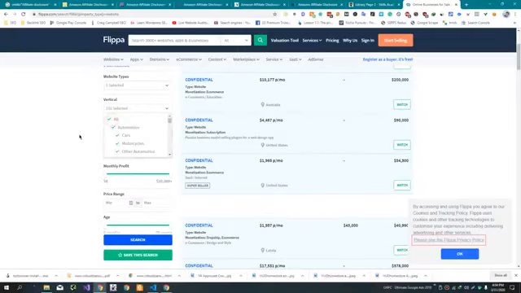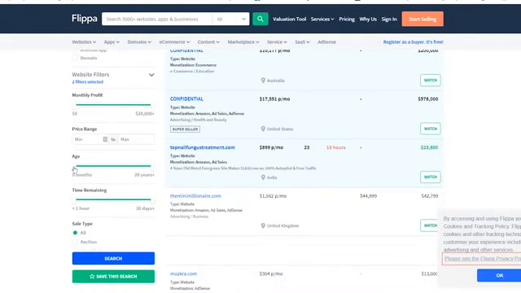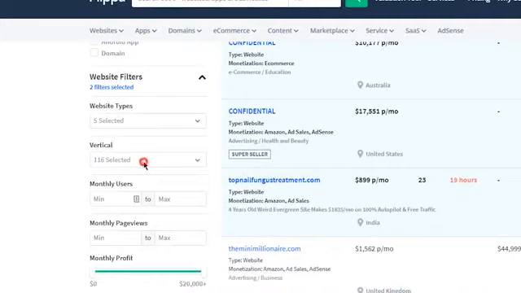Now go to vertical and select all. Now hit the search box. Now you will see different sold websites. You can get ideas from them and pick low competition niches according to your interest. You can also select a specific niche in this website filter option.